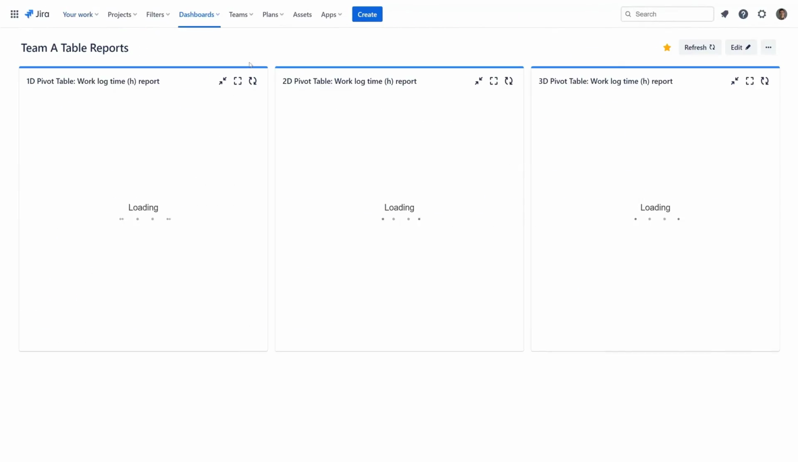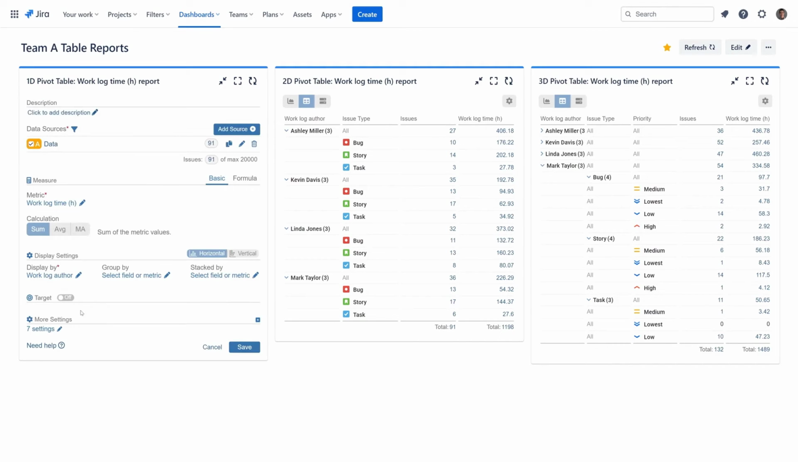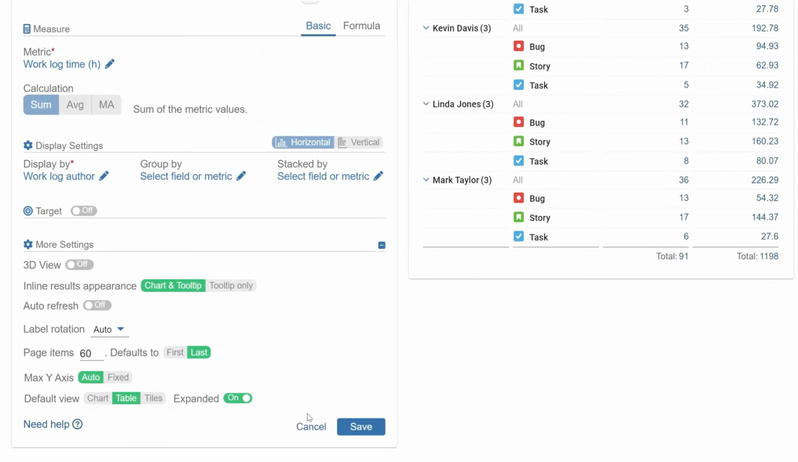Finally, if you prefer viewing your report in a table format rather than a chart every time you open your Jira dashboard, navigate to More Settings and select Table as the default view option. Enjoy your table reports in Jira.